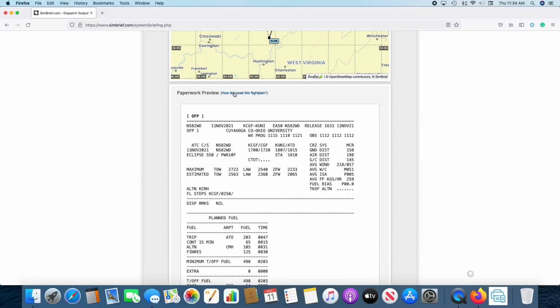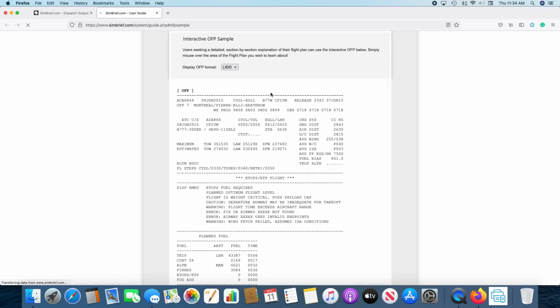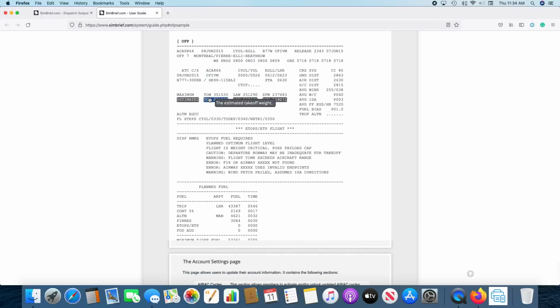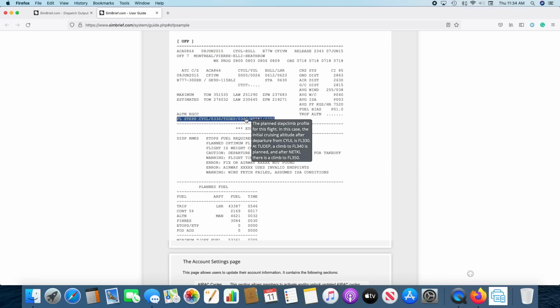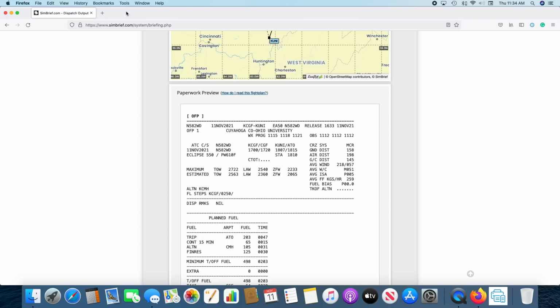Now, how do you read this flight plan? You can go over here and read on how it works. Users seeking a detailed section-by-section explanation of their flight can use the interactive OFP below. Simply mouse over the area of the flight plan you wish to learn about. Okay? So you can go up here and find out flight number, flight date, where you're going, all of that, in case you want to know. It's pretty well self-explanatory.